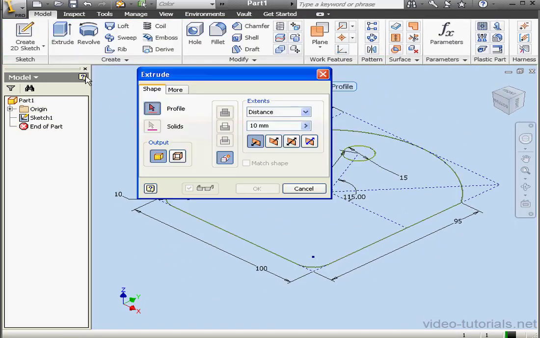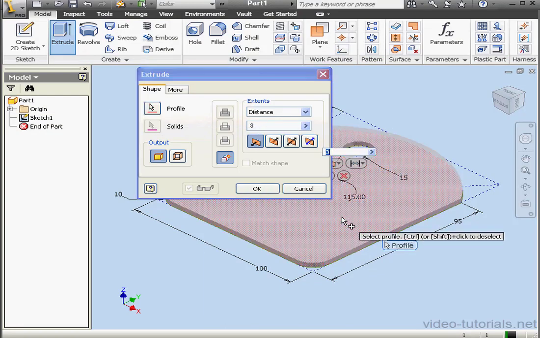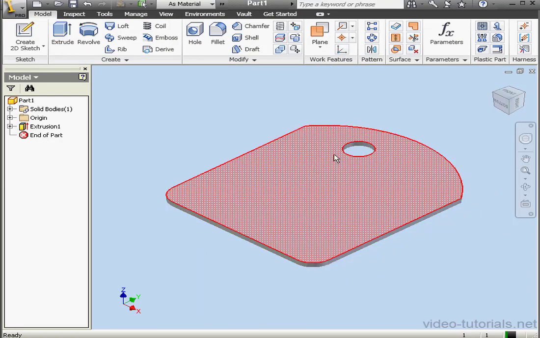And we're on the Model tab. Let's create an extrude, 3 millimeters. OK. We'll be learning more about the extrude command later on in this course. This concludes our lesson about construction geometry.